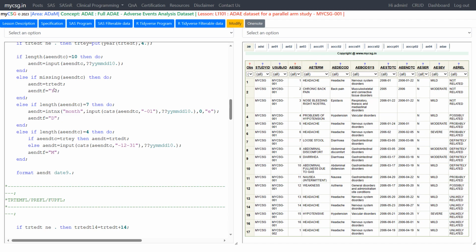So we are populating AENDTF as Y, which is the date imputation flag for analysis end date. Else, if the length of AEENDTC is 7, we were asked to populate it with the end date of that particular month. So here we are using some kind of complex manipulation using the intnx function.